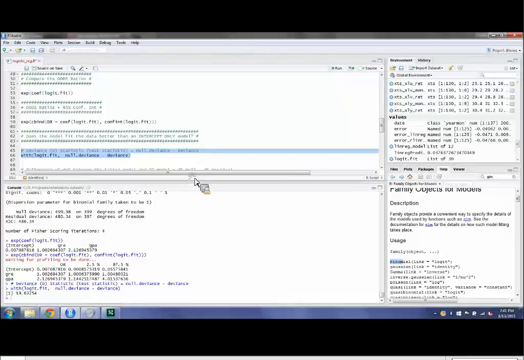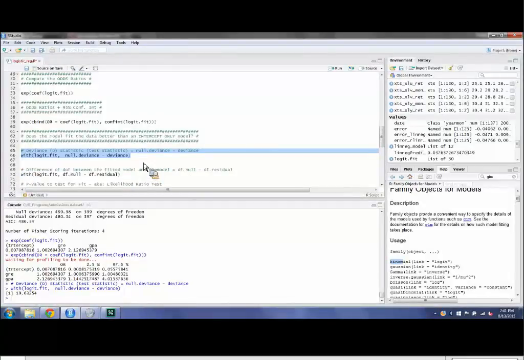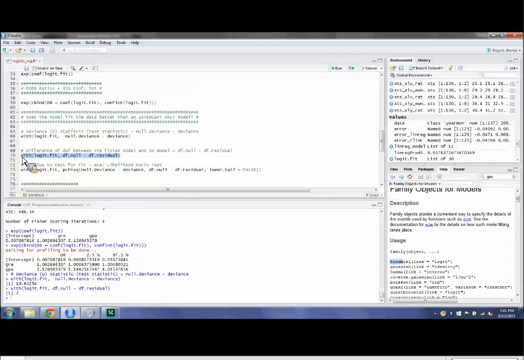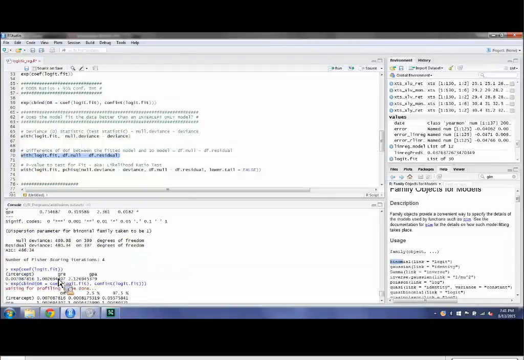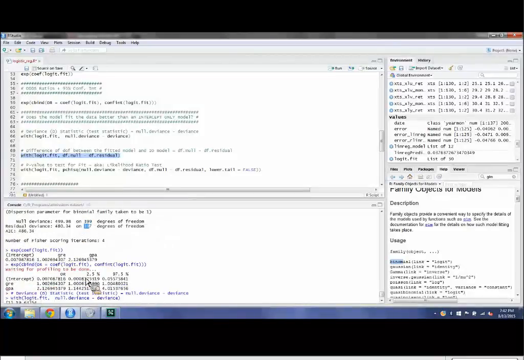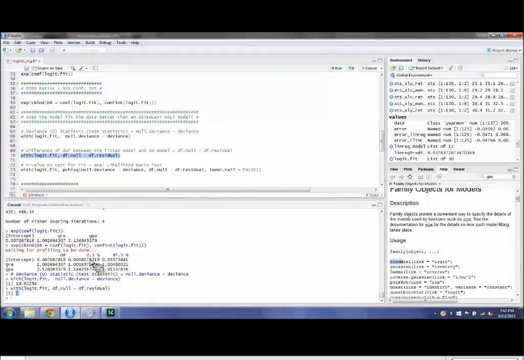Now that we have the deviance statistic, we need the degrees of freedom for this test statistic. So we call, again, the Logit.fit model using the with function on df.null, the degrees of freedom for the intercept-only model, and then df.residual, the degrees of freedom for the actual fitted model. Run that, and we get the number 2. To double check that it makes sense, we go back up here and see that for the null model, the degrees of freedom was 399, and for the fitted model, it was 397. When we subtract one from the other, we get 2, which matches what we have down here.